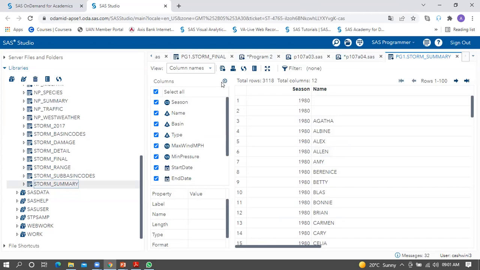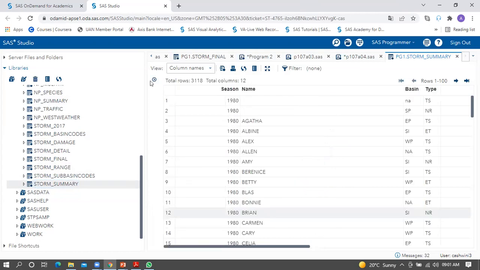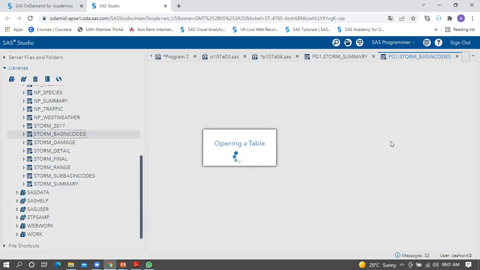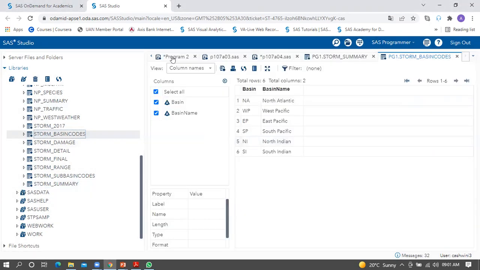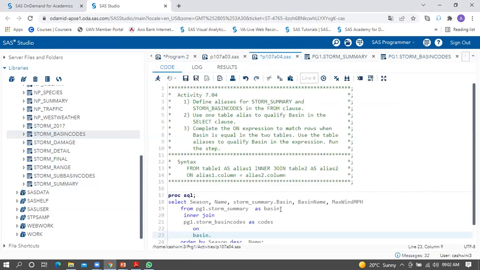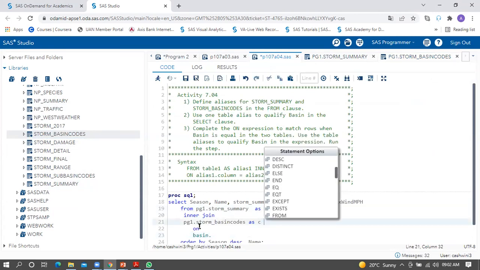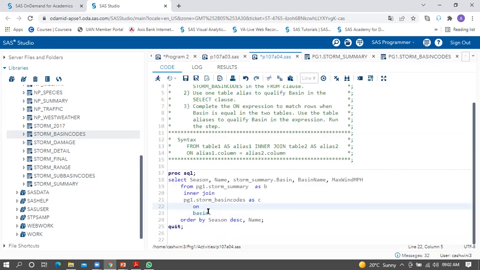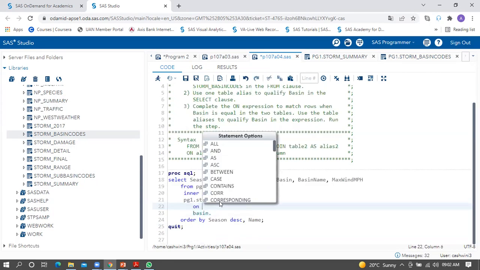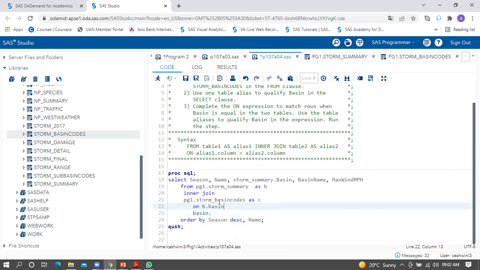Season name, basin type. So basin is the common column itself, and basin codes. Yes, basin is the column which is common. So coming to this activity, I give this as B, this as C, and I tell SAS that I'm going to join on. So joining criteria, I'm telling B dot basin is equal to C dot basin.